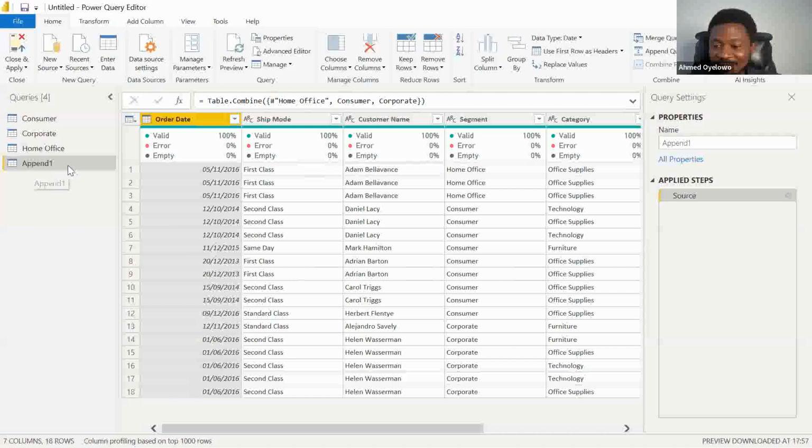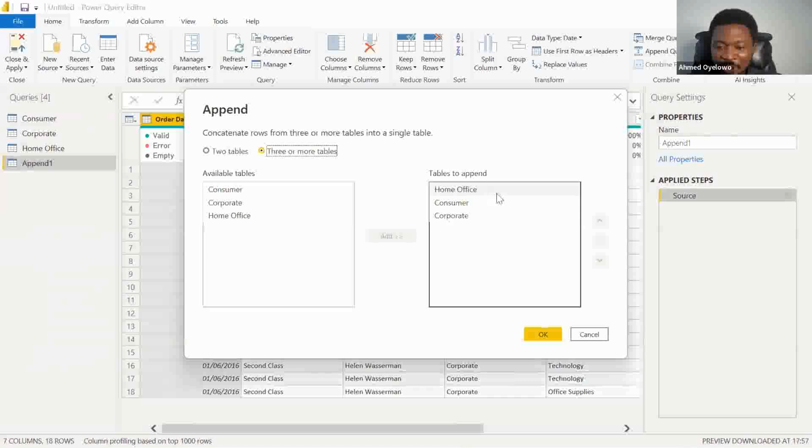Then you see that this also has a settings icon, right? So let's assume that I should have added only corporate and home office. Consumer should not be included. I will easily come here to source, edit settings, and I can remove consumer. I can click on consumer now and use X to remove. Consumer is gone. In fact, if I want to add corporate 5 times, I can do that.